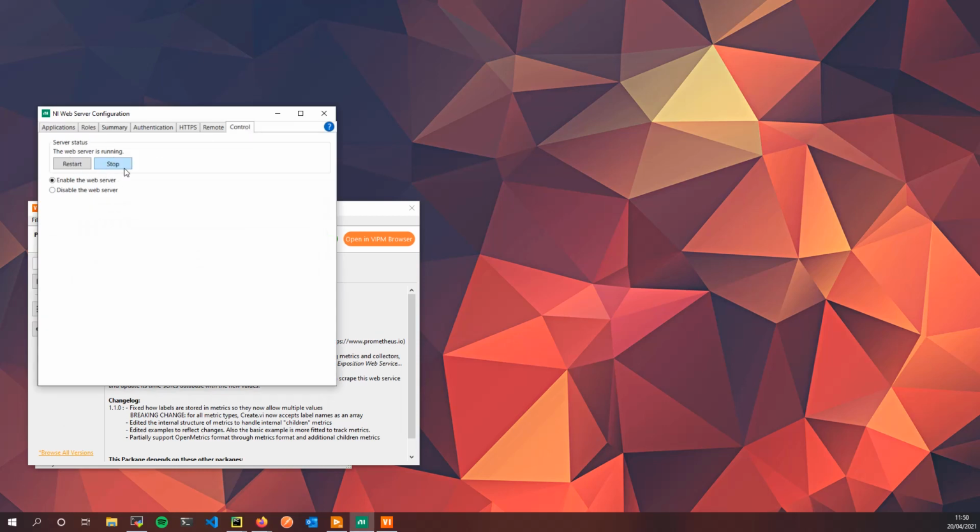Let's start with the NI web server. The only thing that you have to do here is to make sure that the HTTP protocol is allowed and the HTTP port is open. Also make sure that your firewall is configured to do that, so that Prometheus can use this port. Here we are finally ready for the demo.